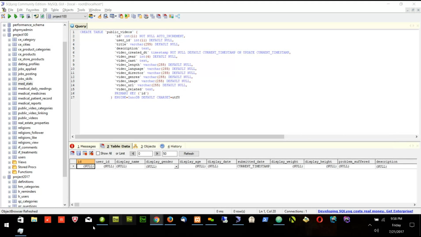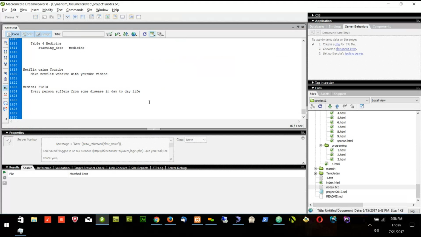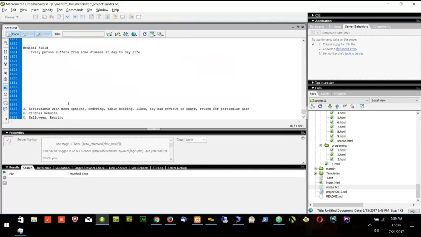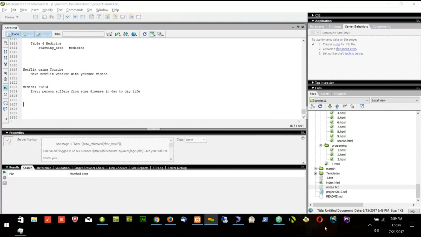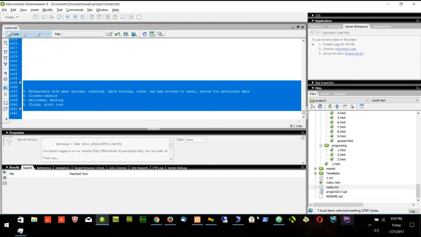Let's see if there is any other project I was thinking of. I thought of one more project, but I forgot it. Let me see what I can put. Okay, let's create another table. This is all for this current project, and we will create the rest at the appropriate time.